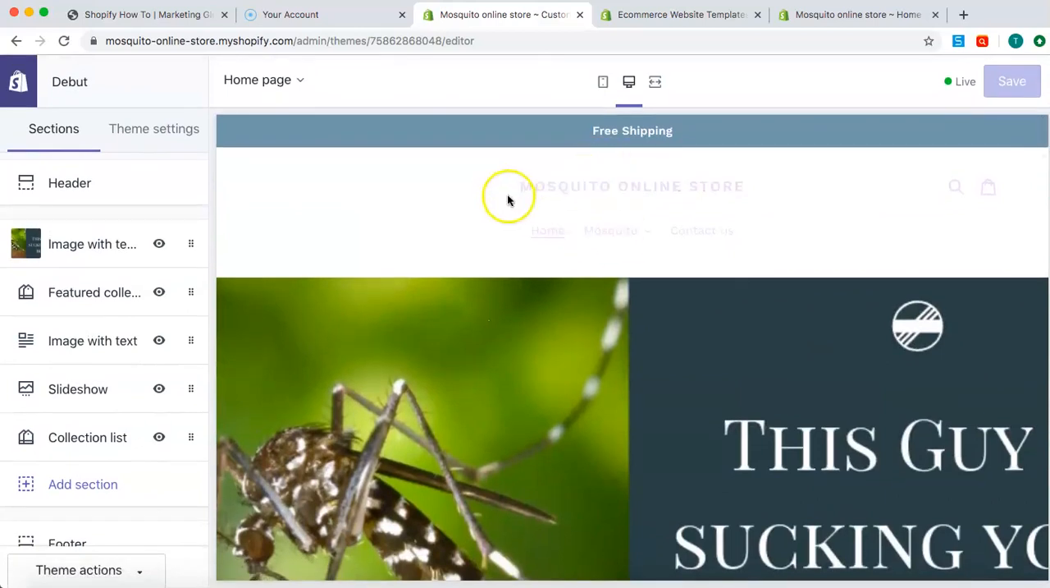Now, as you see here, we have the top bar here. It just says free shipping. This is where your logo would typically go. This is where your menu is. So that menu I was showing you before.